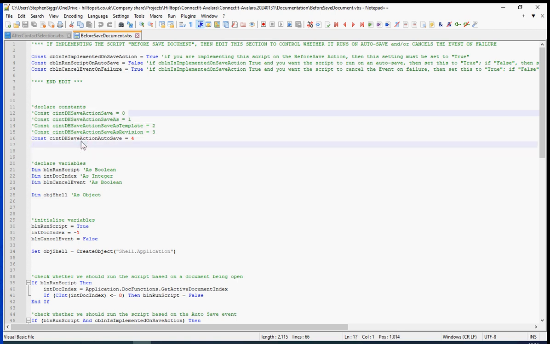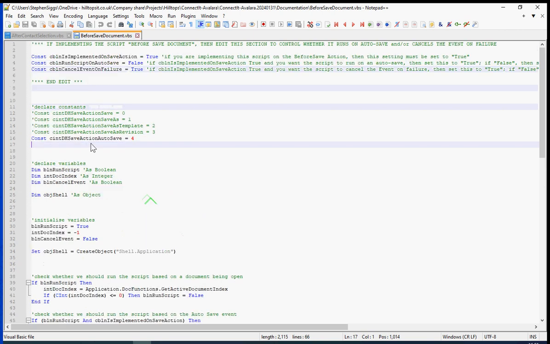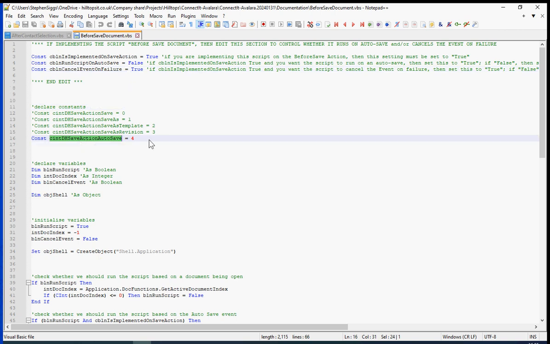What I really don't like to see in code is what's commonly called magic numbers. You know, later on down here I've just got a random 4. What does that 4 mean? Well, that 4 means the document header save action autosave. It's much clearer defining it within a constant rather than just having, like I say, magic numbers.